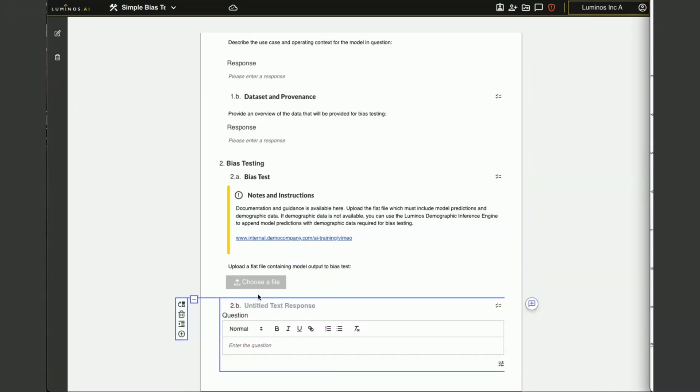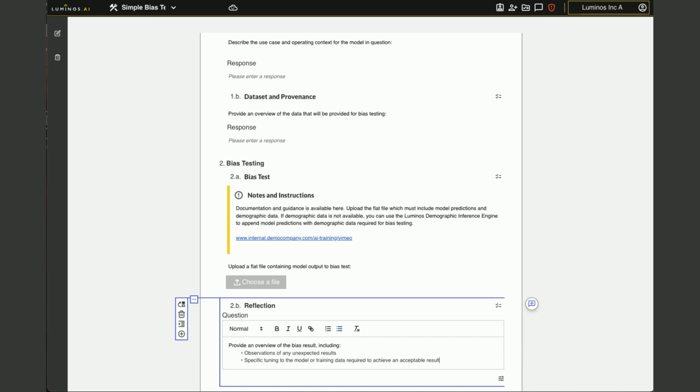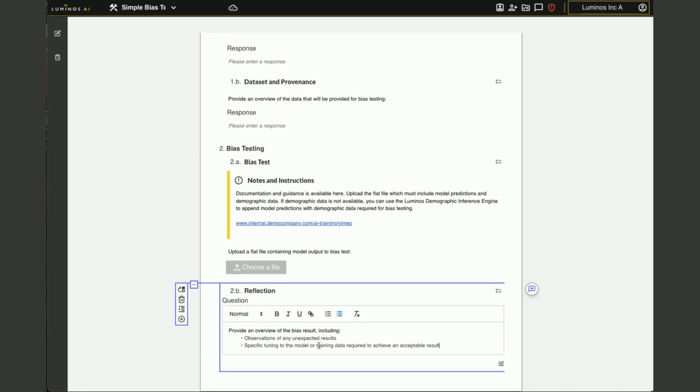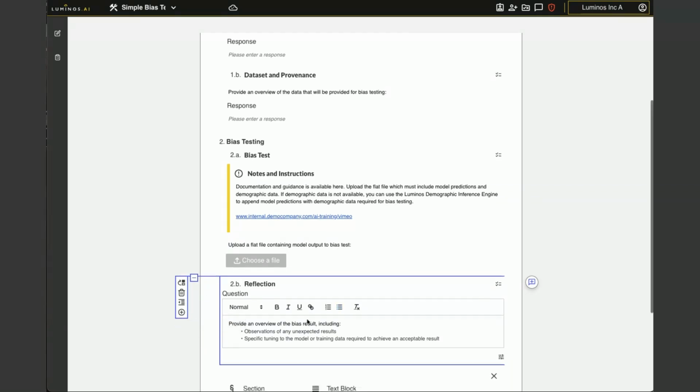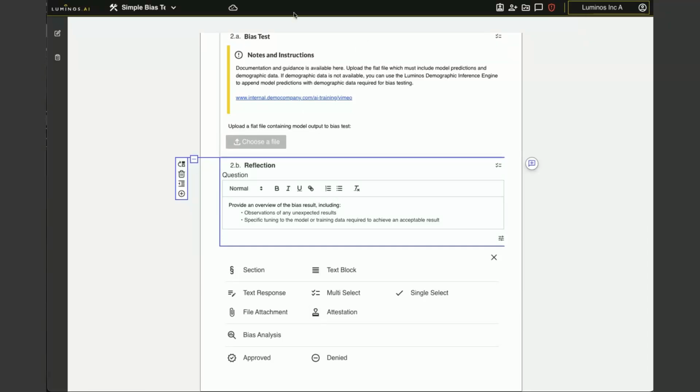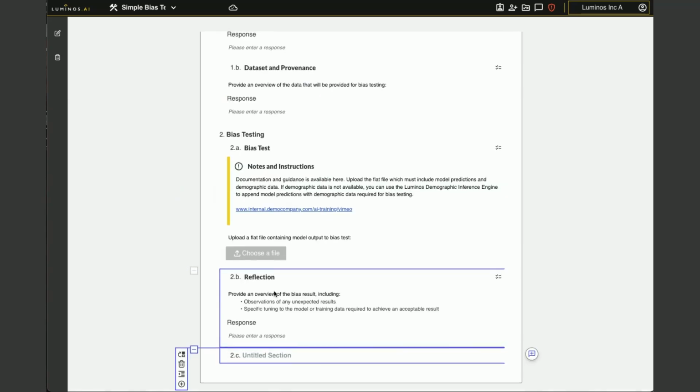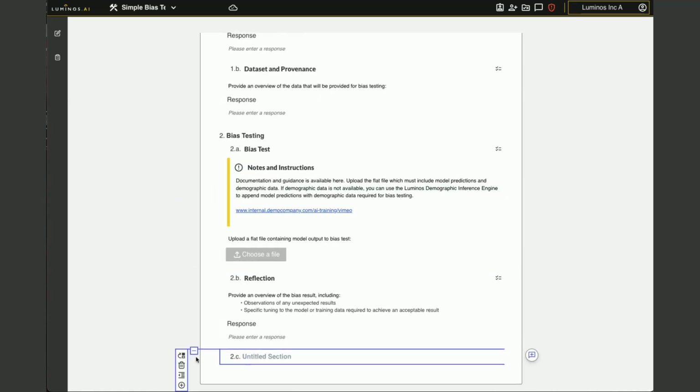So in this case, we'll give it an explanatory title and give them some guidance on what sorts of information we would like to see in the reflection on the bias results, including observations of how that test went and maybe any specific tuning to the model or tuning to the training data that they needed to achieve an acceptable result. And then finally, when they are satisfied with the performance testing, they can run this multiple times and update their reflections.